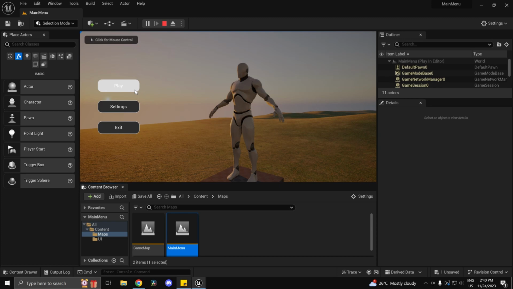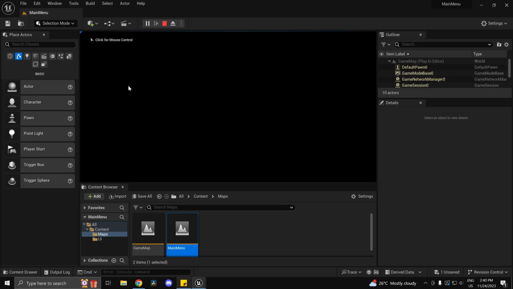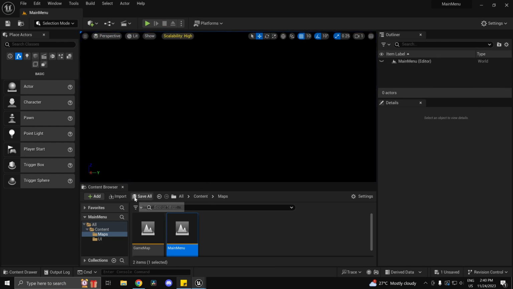Go ahead and press play. And go ahead and exit. It's going to quit the game. As simple as that. You can go ahead and press play. And it's going to go to your game map. And that's where you'll have your actual game playing out.